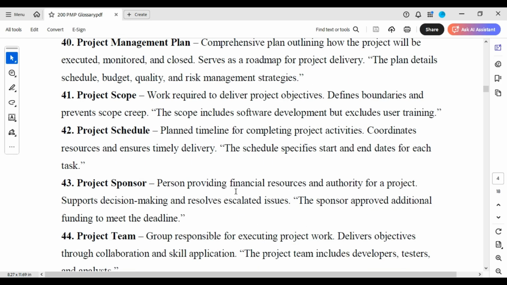Project schedule. Planned timeline for completing project activities, coordinates resources, and ensures timely delivery. The schedule specifies start and end dates for each task.